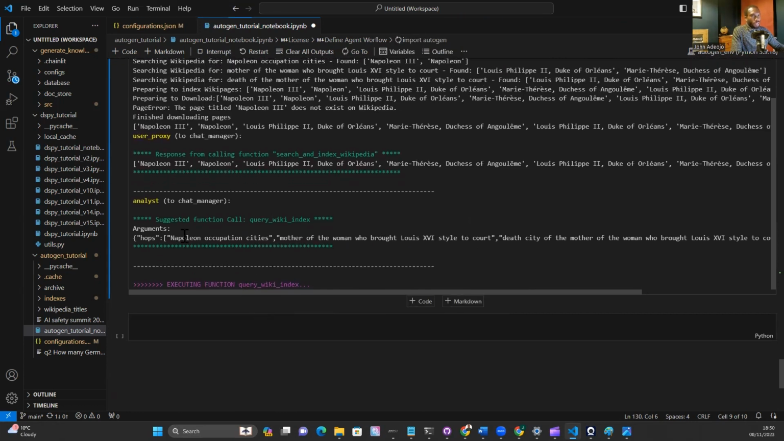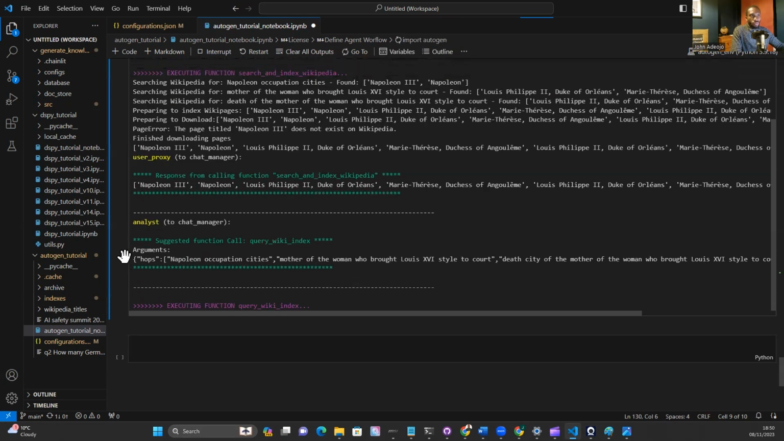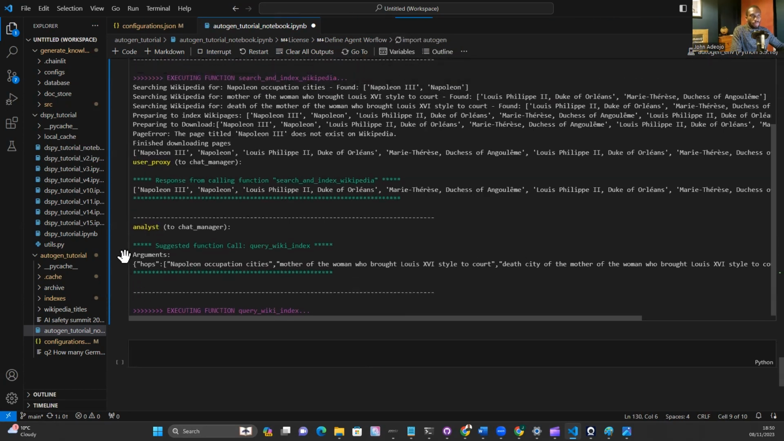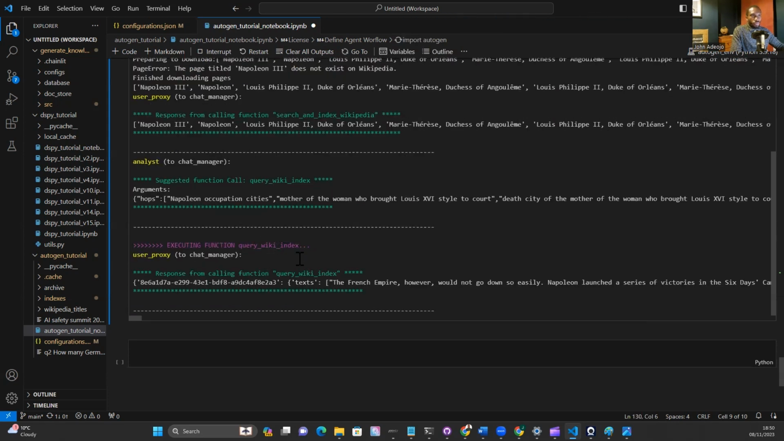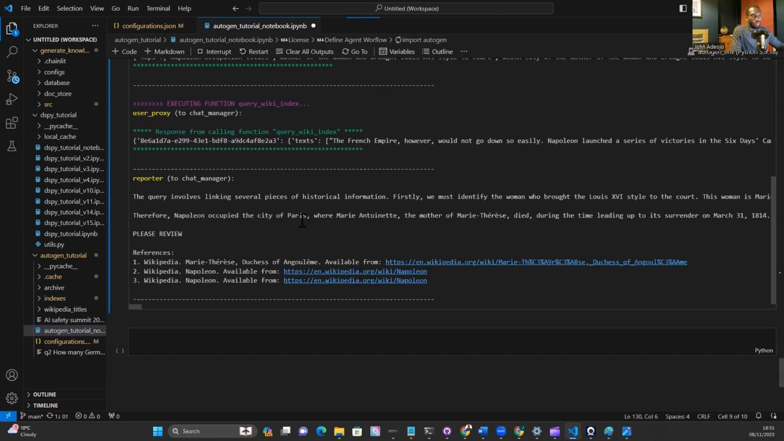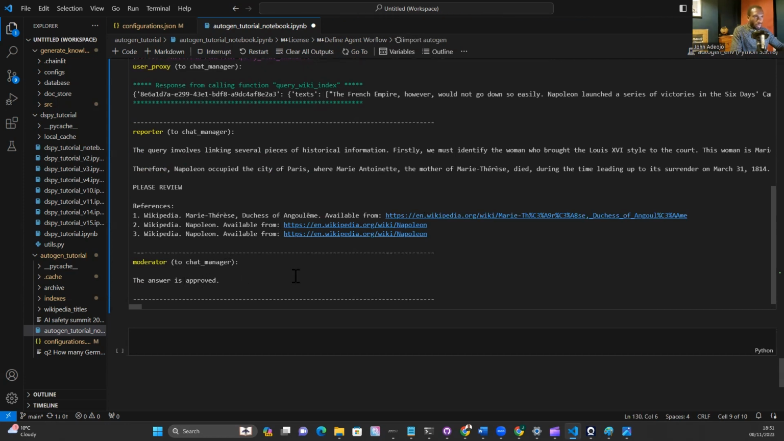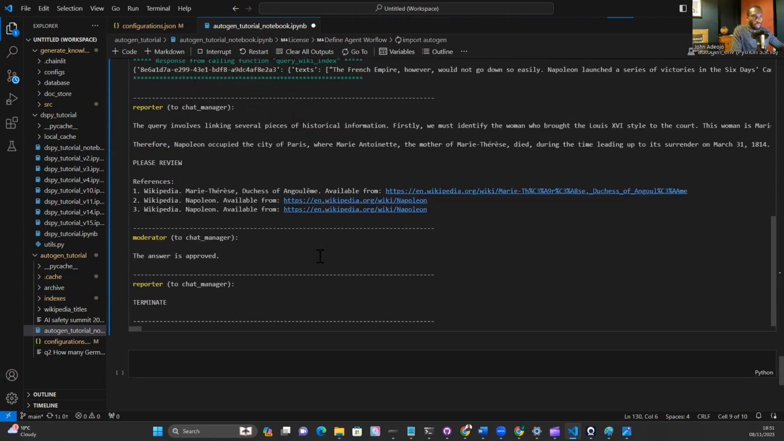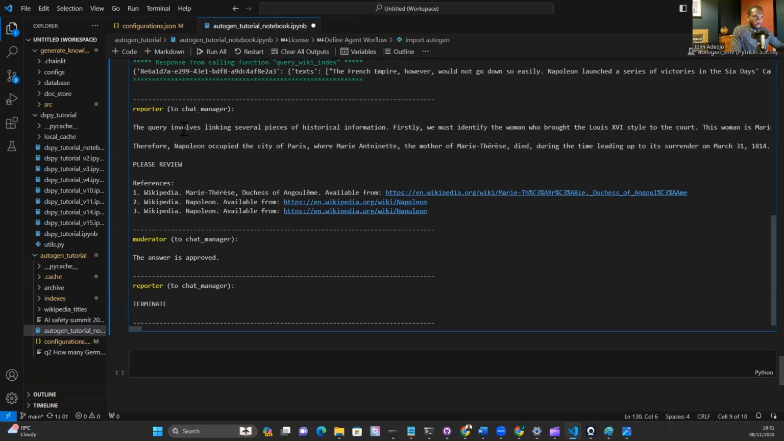We have managed to retrieve some context, and now we are querying the wiki index. Great. So we've got the context to feed to the reporter, and the reporter has come up with a message. Hopefully we should have that reviewed by the moderator. The moderator says approve the answer, and we will step out of this workflow. Terminate, and that should end the workflow. Fantastic. Okay. So here we go.